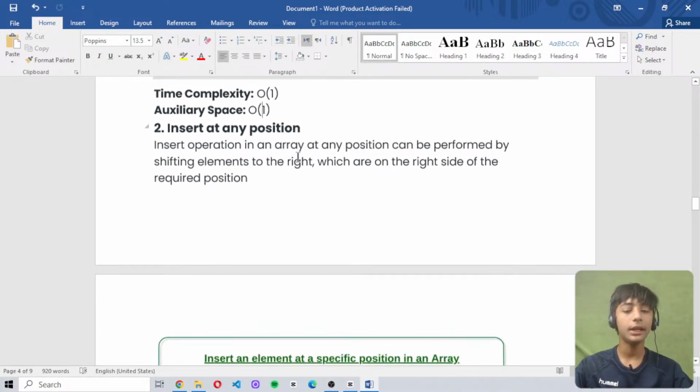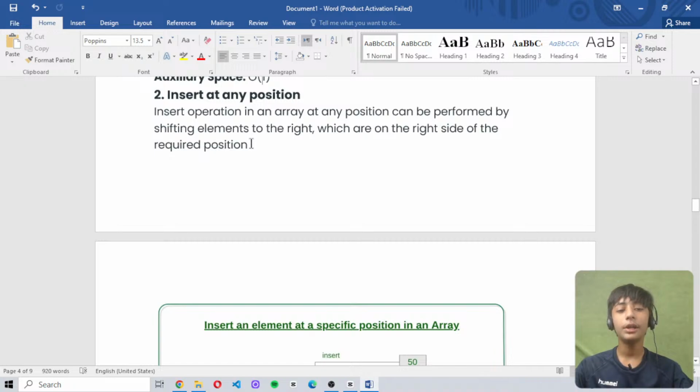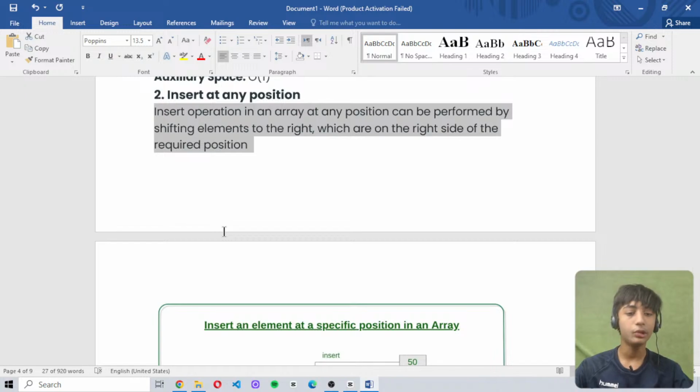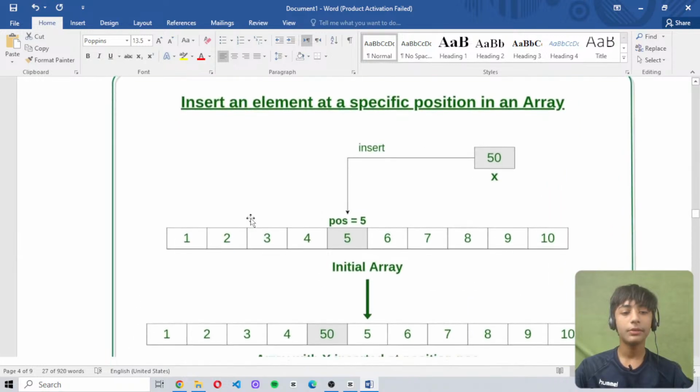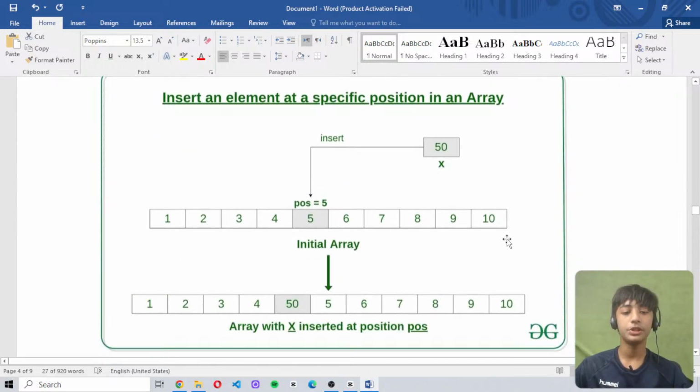Number 2, insert at any position. Now the insert operation in an array at any position can be performed by shifting the elements on the right side of the required position to the right. It has given me a diagram, which shows inserting an element at a specific position in an array.